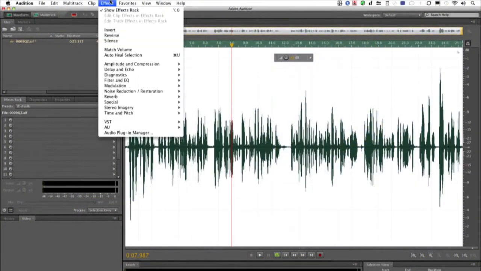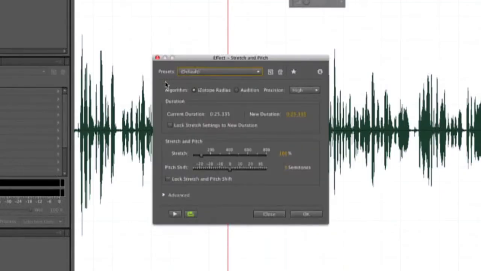I'm going to go under Effects here, and I'm going to work with Time and Pitch, and we'll do Stretch and Process. That brings up a new dialog here, and you have the ability to adjust it. So currently, it's just over 25 seconds, and I'm going to type in the new duration of 22 seconds. Now, we can lock stretch and settings to the new duration if we want, and that's fine. Or I can uncheck that so I can manually tweak. Let's go ahead and preview that.